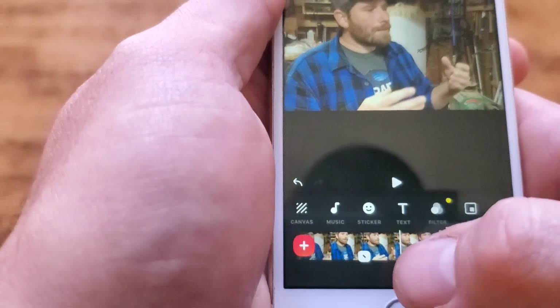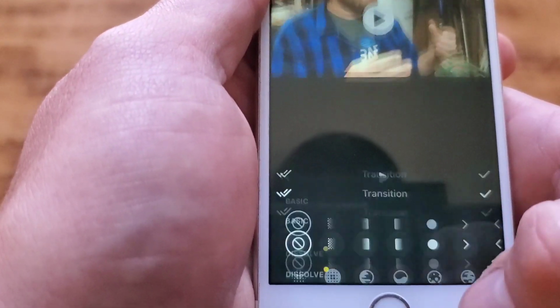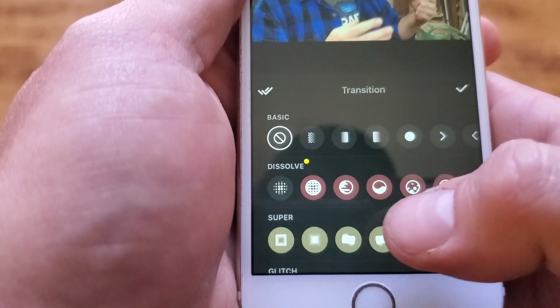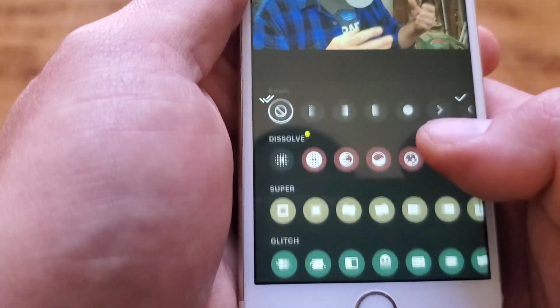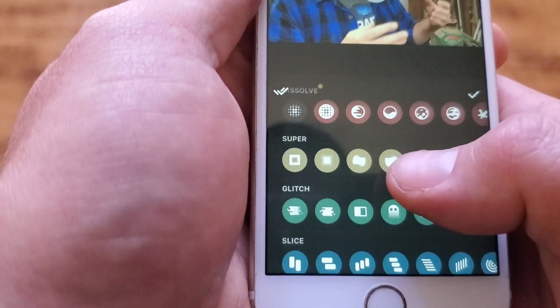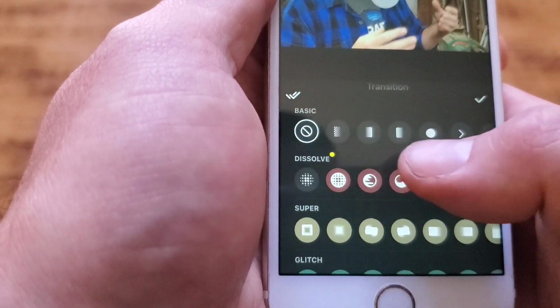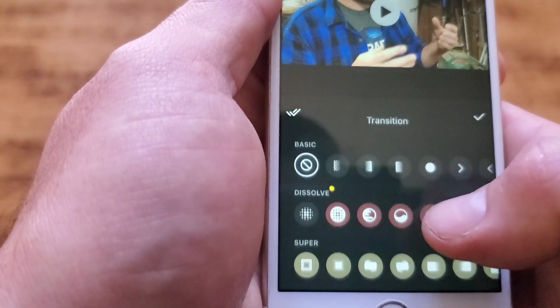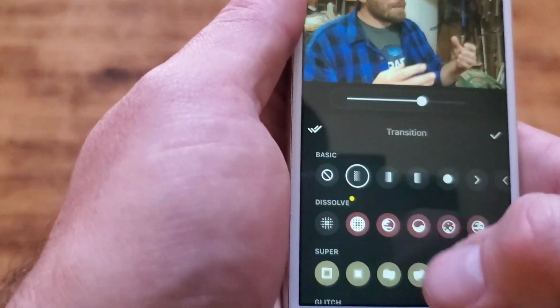Now you see these little things, those are different clips. So if I want to transition, I click that little box. Oh, these are new. These are on the paid version. I don't think these are free. Now, these normal basic ones up here, which is what I use mostly, is a basic fade.